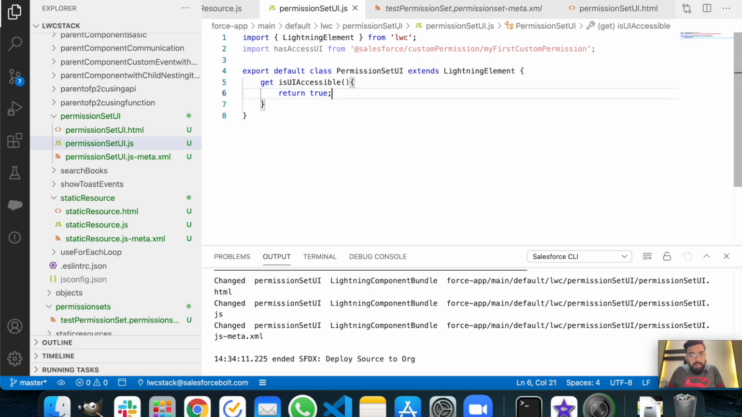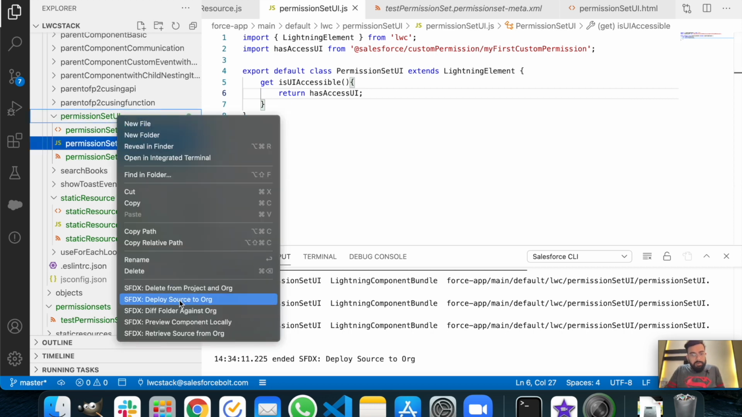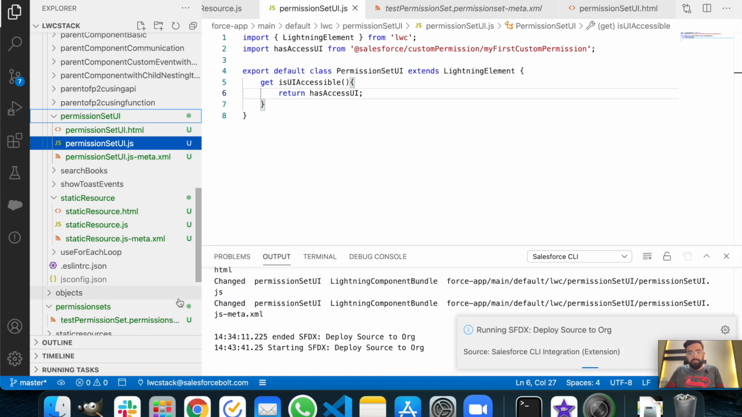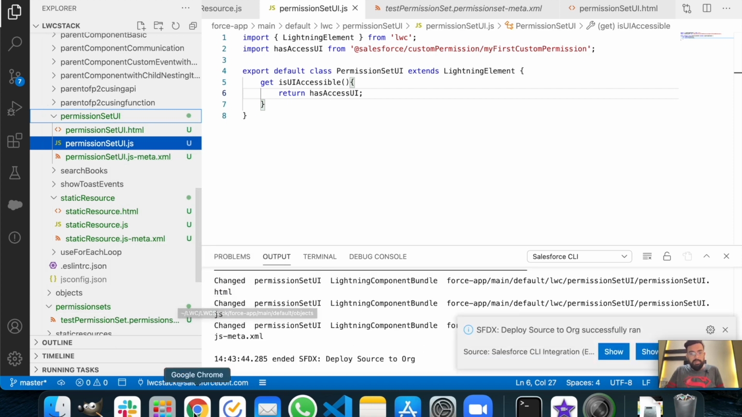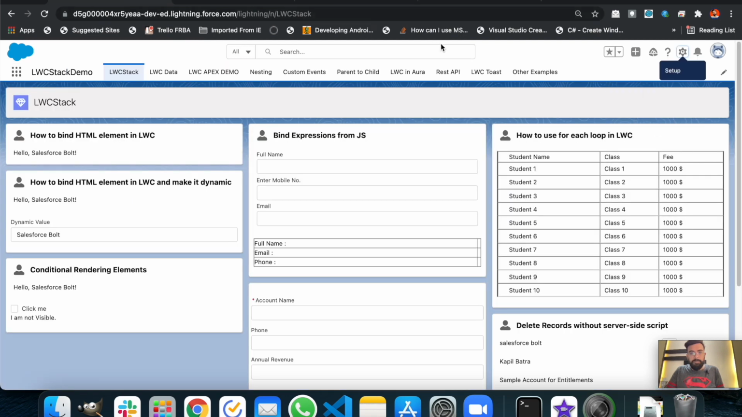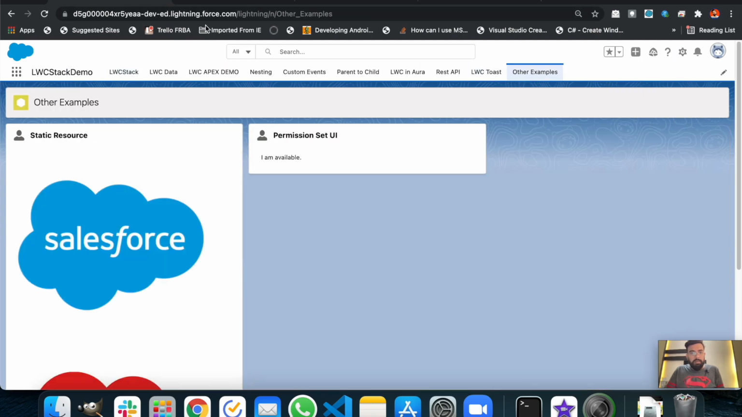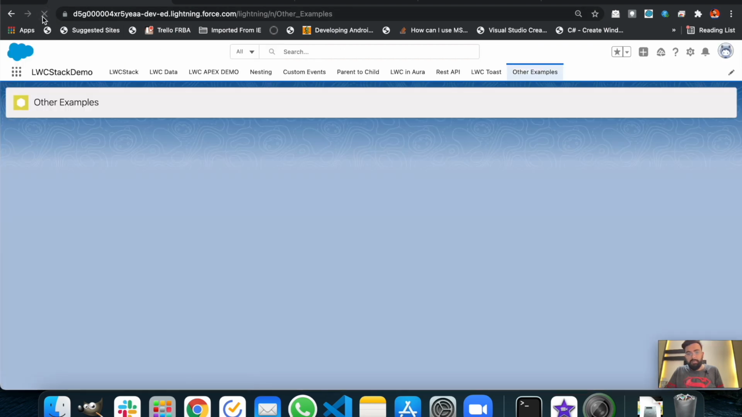Okay, and instead of this true, we will return has access UI. All right, now guys, this custom permission will return true or false. If the user has the permission set, then it will return true, otherwise it will return false. Okay, so let's deploy this component. Okay, it is deployed. Let me show you the output. Okay, so this is the output guys, and let's refresh it once.